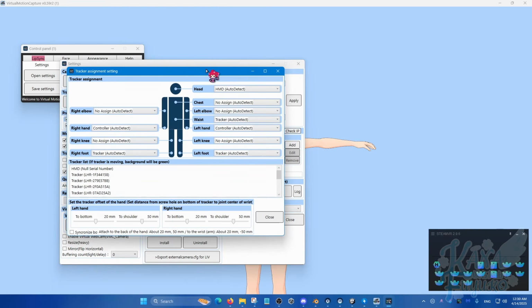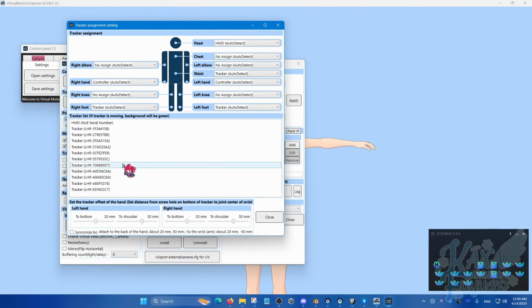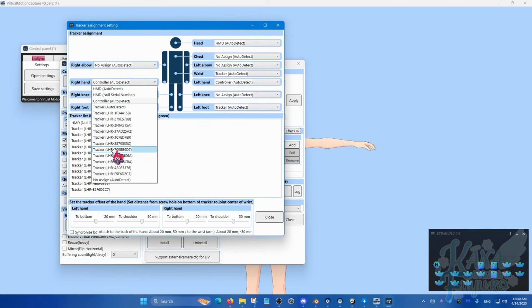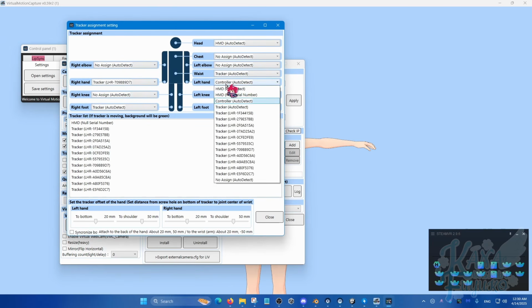But I will say that right here there is a list of my trackers. So if I were to move my body around, you will see that it will light up in green. When it's lit up in green, that means that tracker is being detected and it's moving. So simply I can, for example, move my right hand, and that number right there is the one I should assign to my right hand. So 70 will go into my right hand, for example. There you go. It's also nice that the pop-up list can also be here, so you can just shake that tracker.